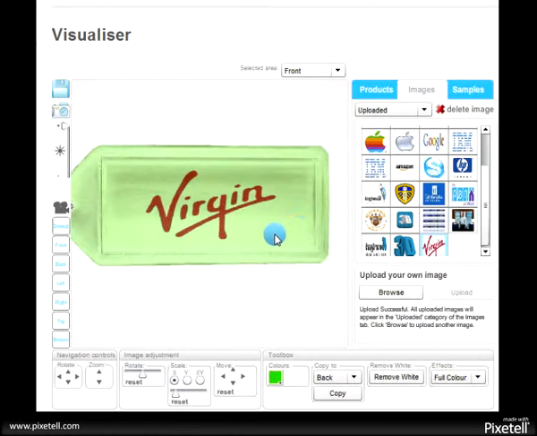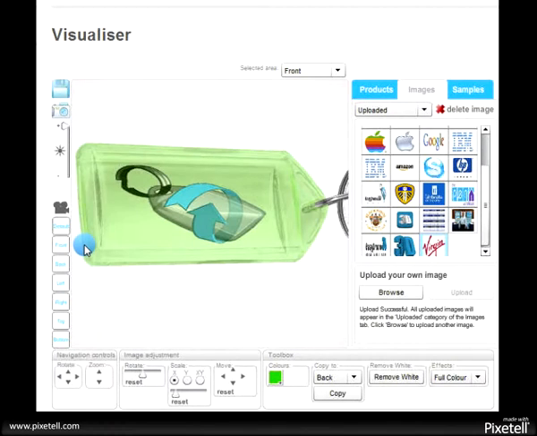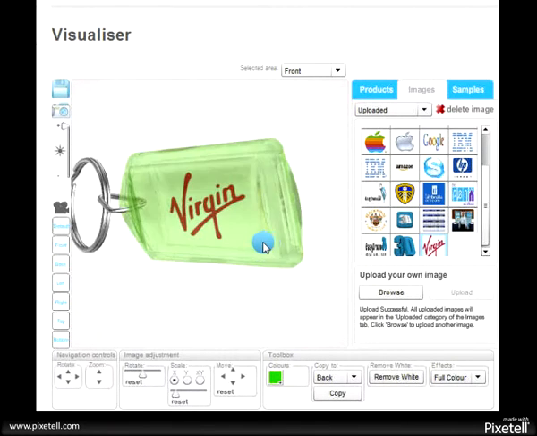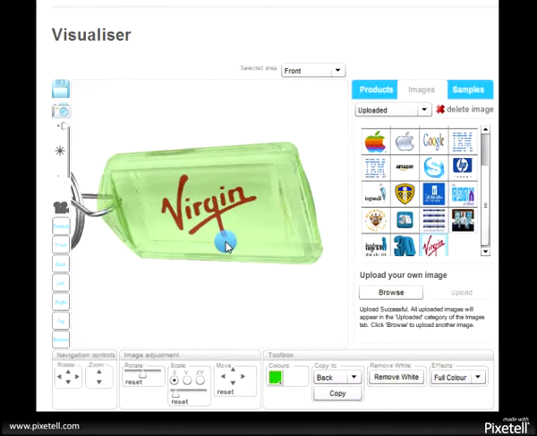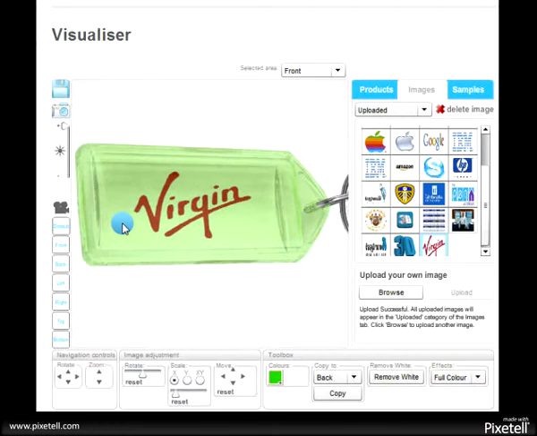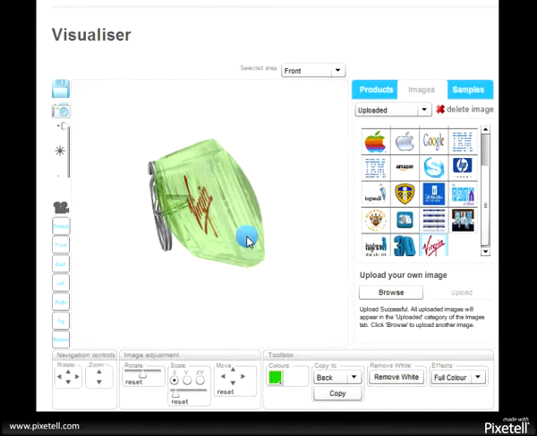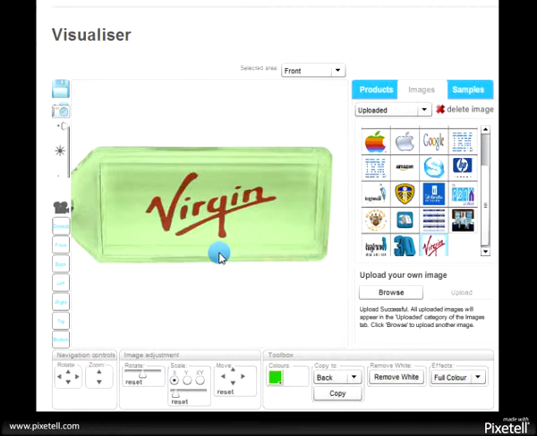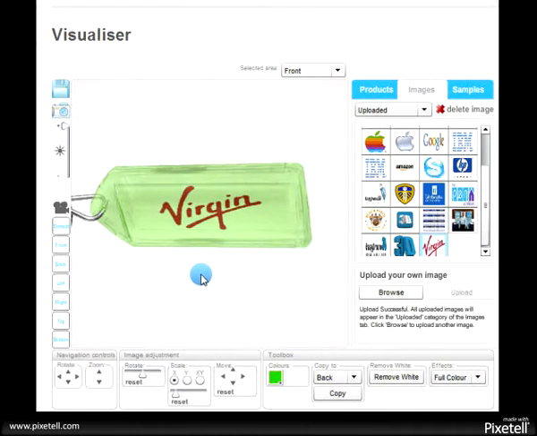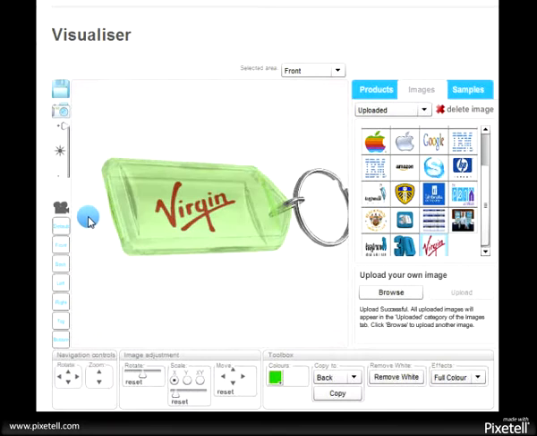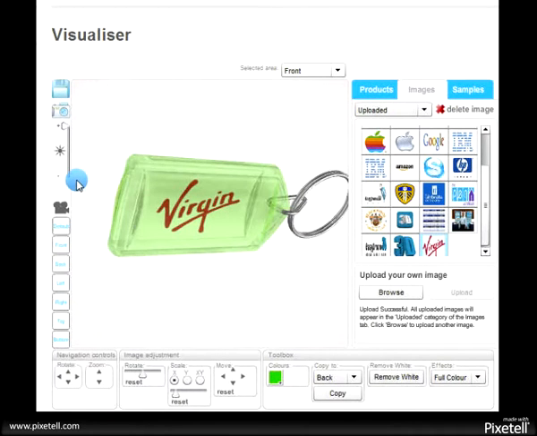And then when I'm happy with that logo, at the moment you see if you turn it, the other logo is still on the back. So if I turn it back, I can then go copy to back. So if I turn that round now, we'll find that the Virgin logo is now on the front and the back. And that's how easy it is to create. I could rotate that logo if I wanted, or we could just shrink that back down a little bit now, so we can see the full keyring in terms of that. And that's how easy it is.